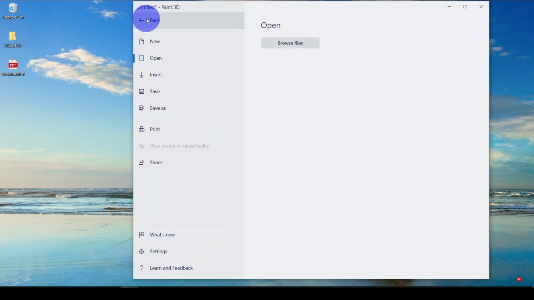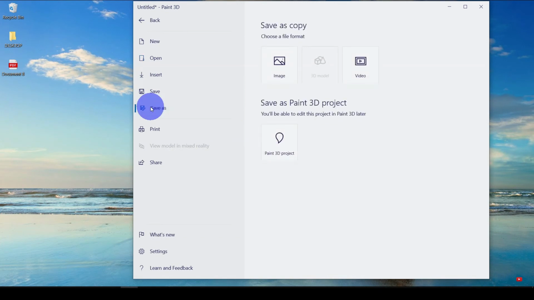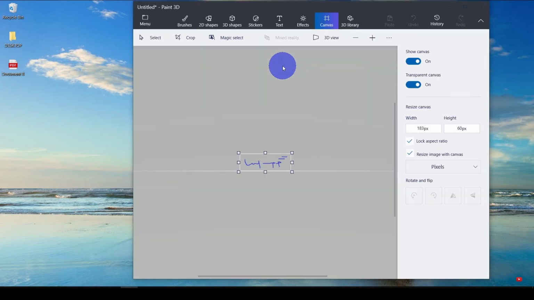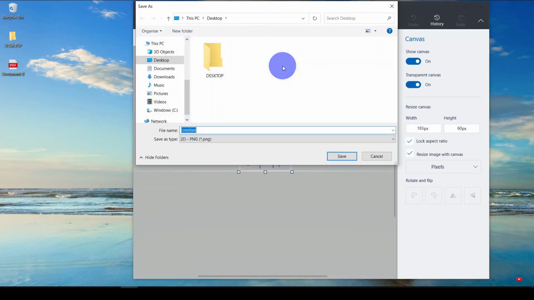Click here, we go to save as. So save as, there are places where we can select it. I'm going to select this as image. So once I click here we type the file name and we are saving as the type. So the file name, I'm going to put signature.